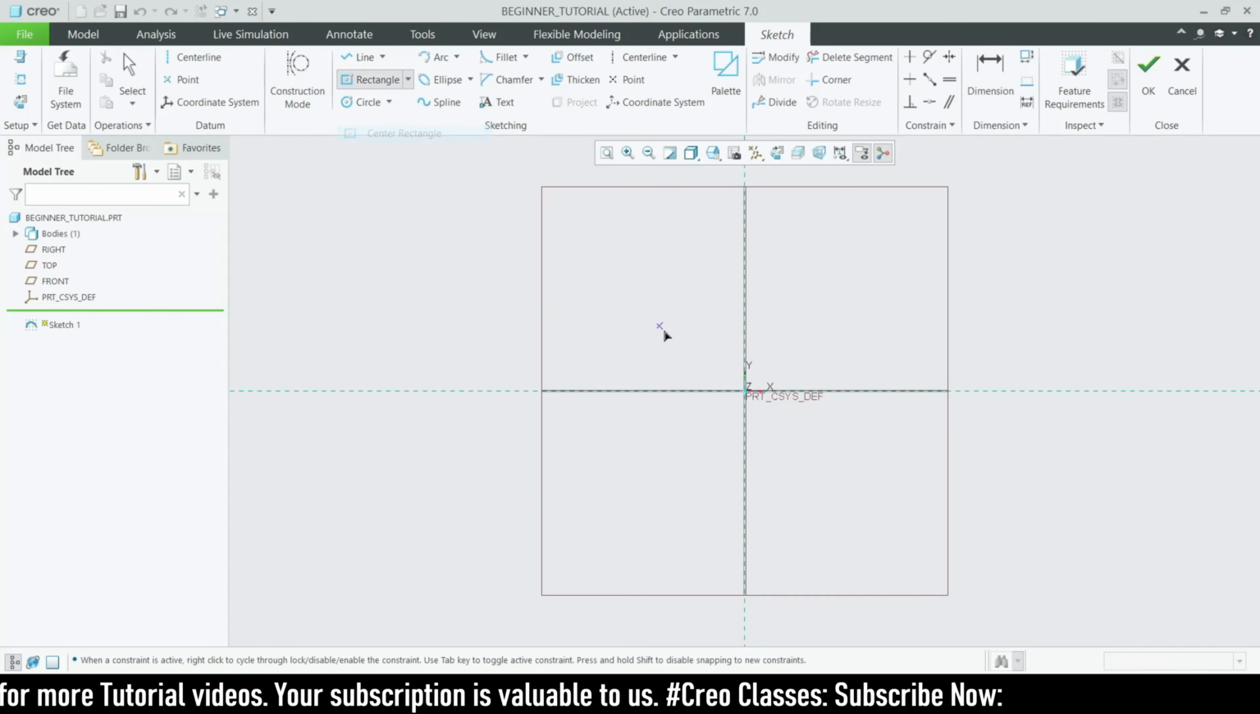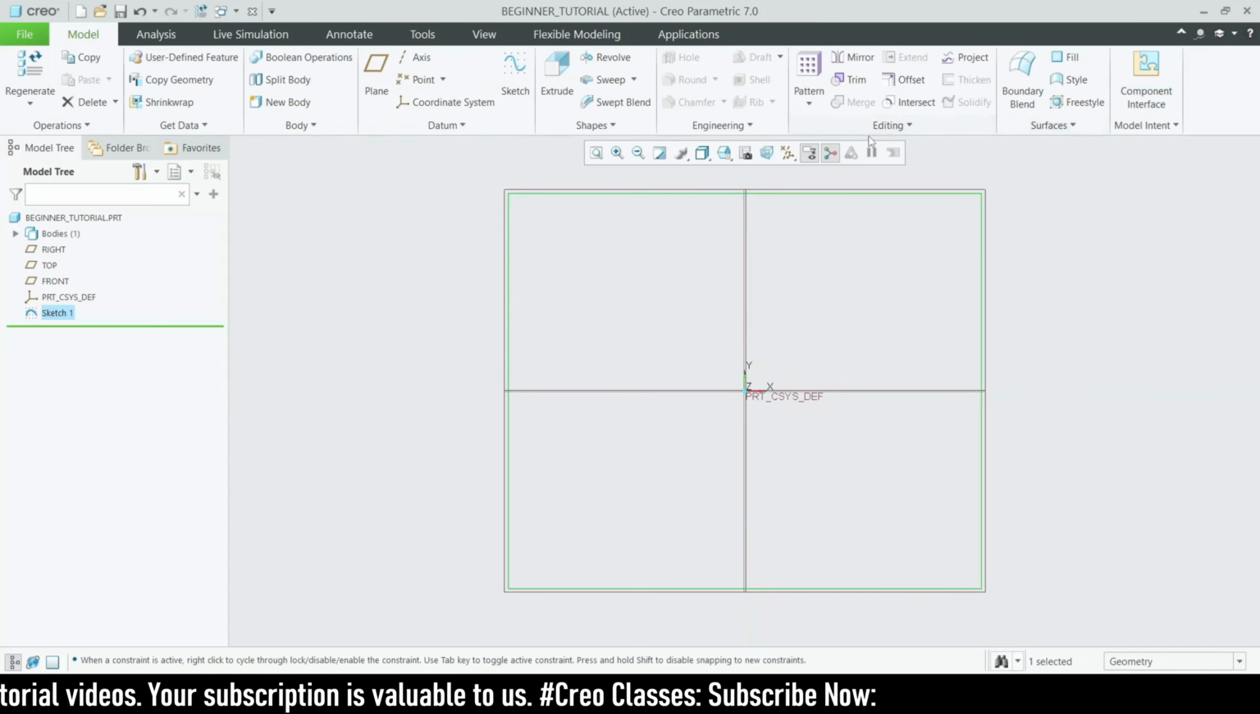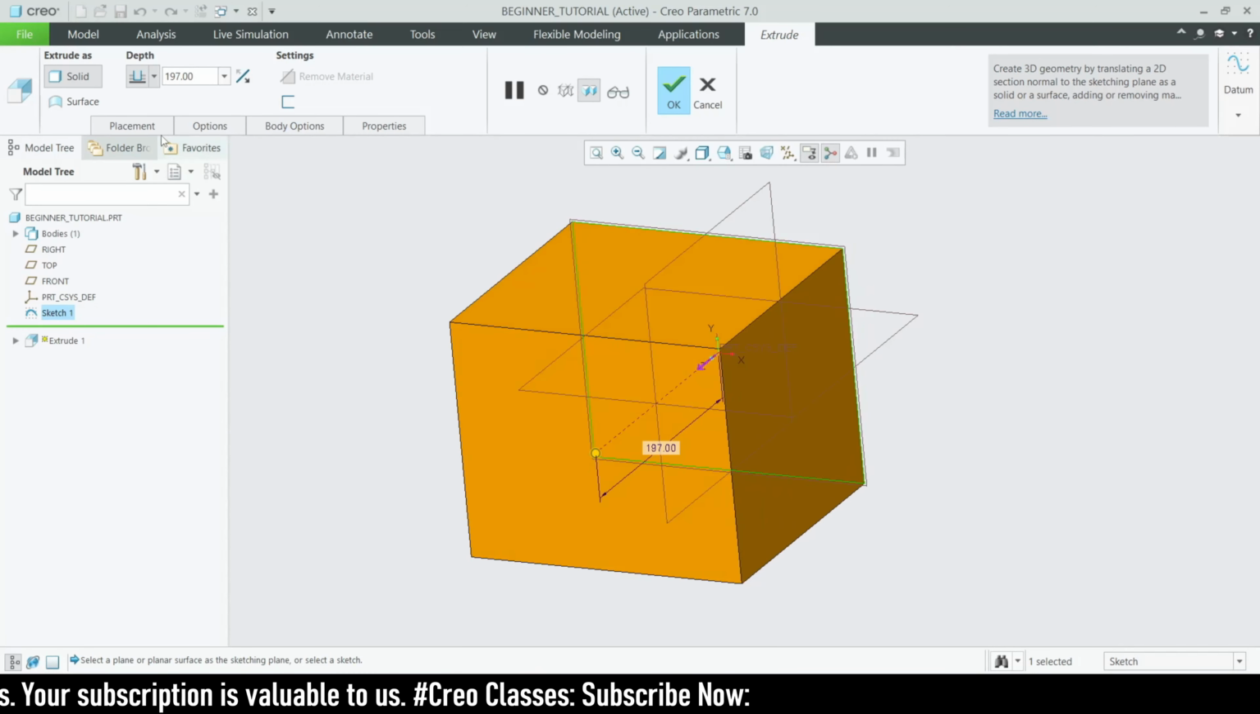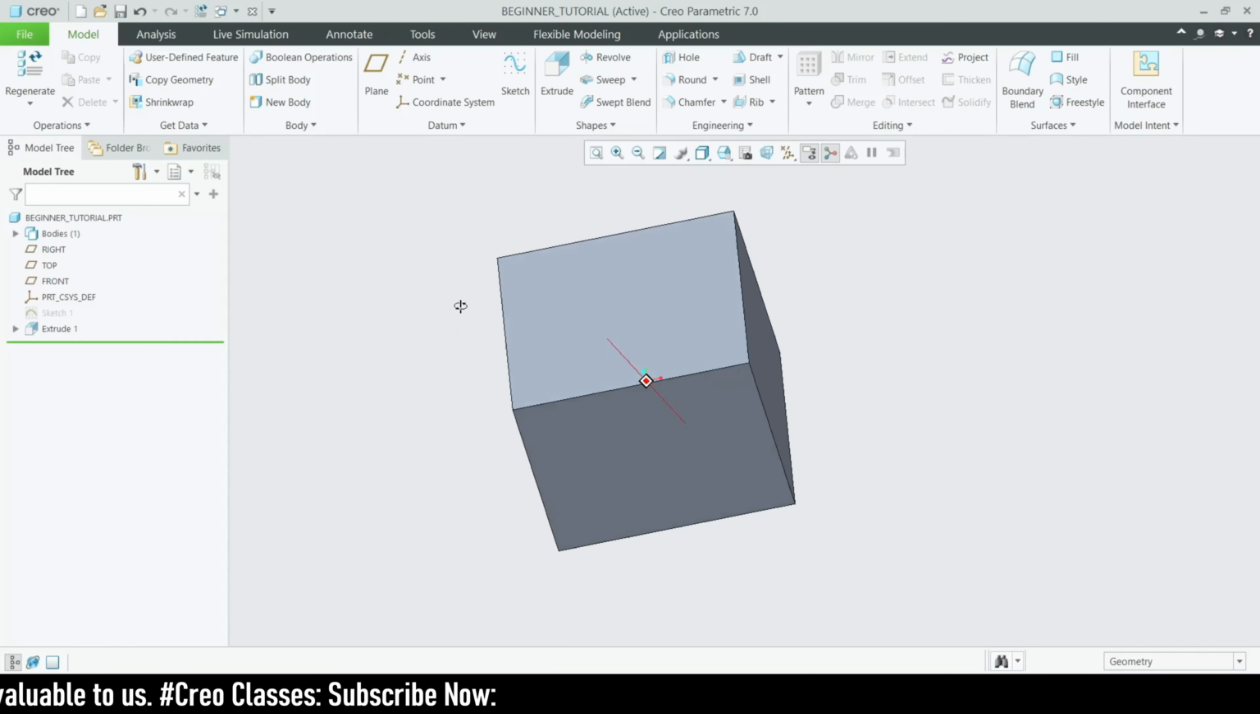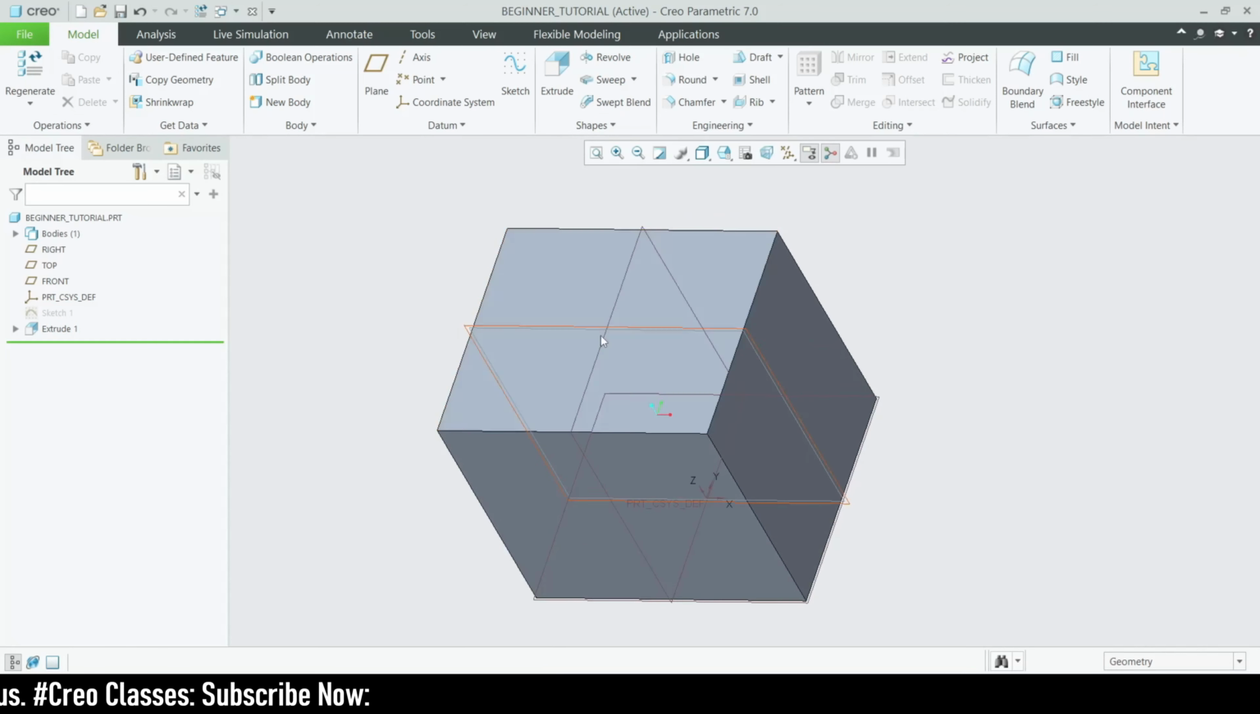So I'm going on with the center rectangle like this, and I'm going to extrude this. This value is enough for me. So this will be our part. So here we need to add a hole. You can also draw a circle.